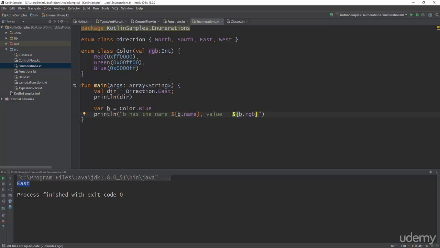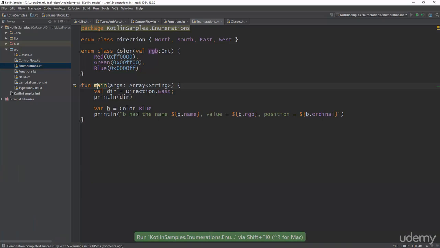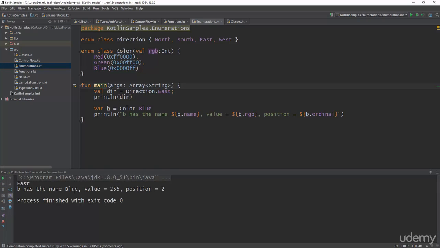In addition, you can find out the position of the entry inside the enumeration class, and for that you would say position equals dollar and then b.ordinal. So ordinal tells you where inside the overall enum this particular element is. So let's actually run this and see what we get as the end result. All right, so you can see that b has the name BLUE. It has the value 255. You can see that it has FF towards the end, and position is equal to 2. So this is 0, this is 1, and this is 2. That's how we figure out what the actual position is.